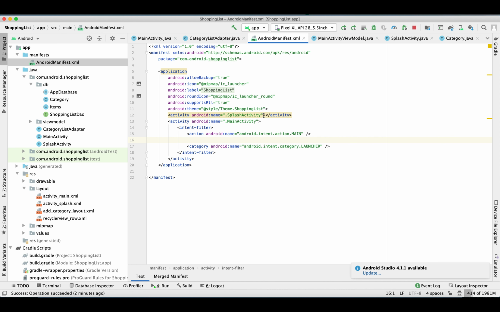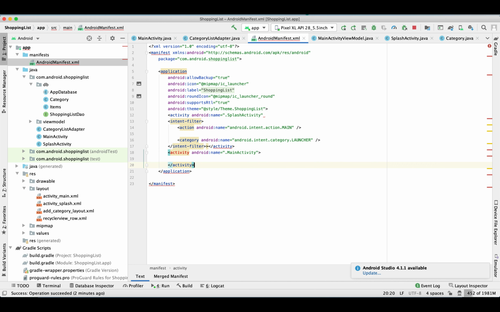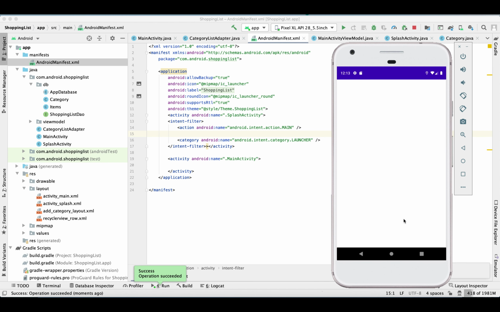Now we did not see the splash screen, because we didn't make the splash screen the launcher. Let me make the splash screen the launcher, and then we'll be able to see the splash screen and then our main activity. Let's run it again and see. There you go. So this is our splash screen.